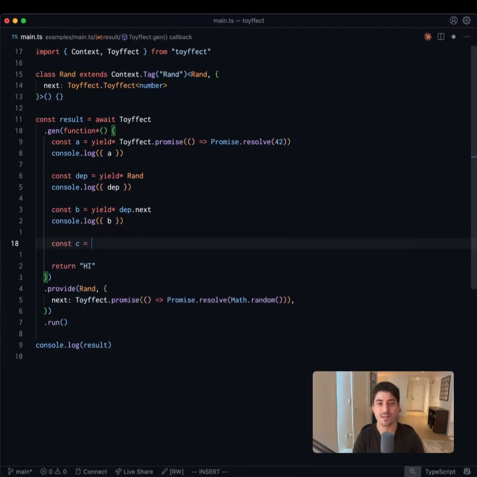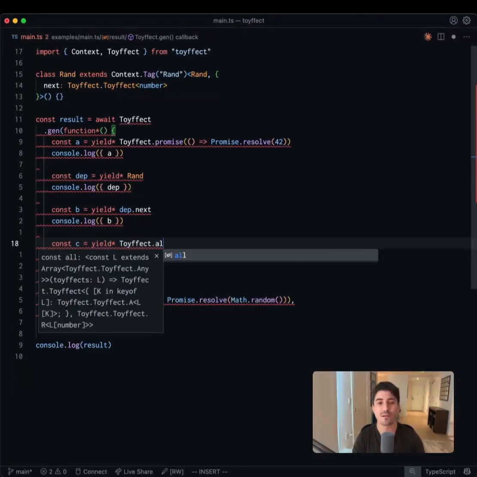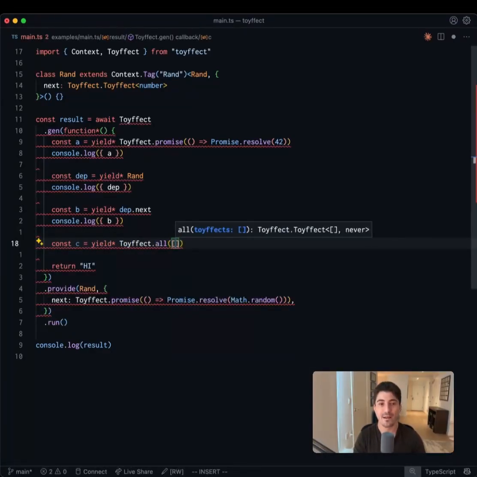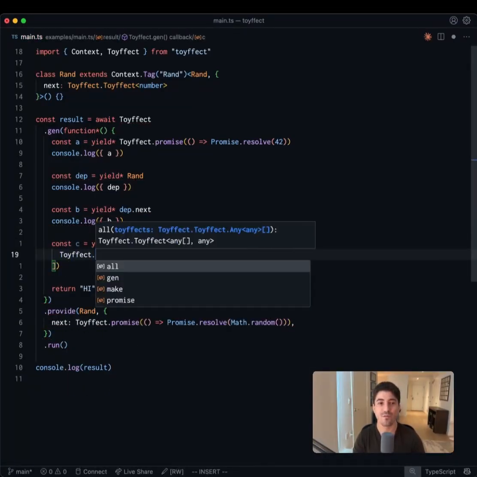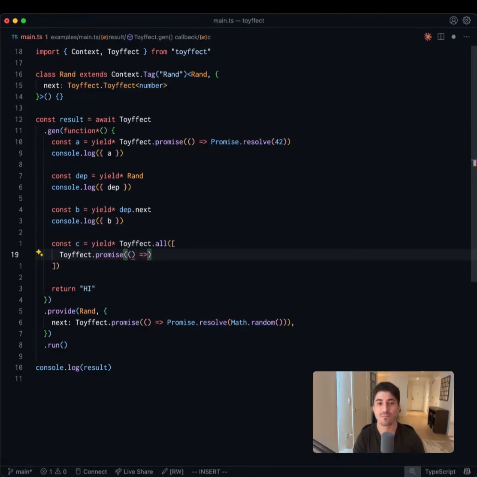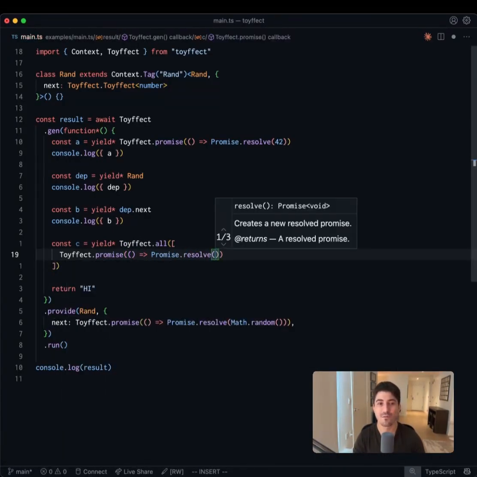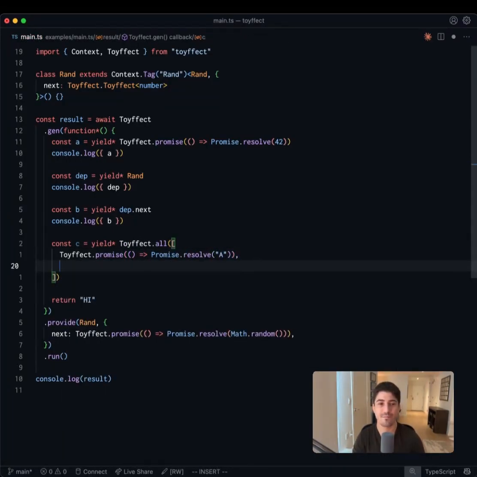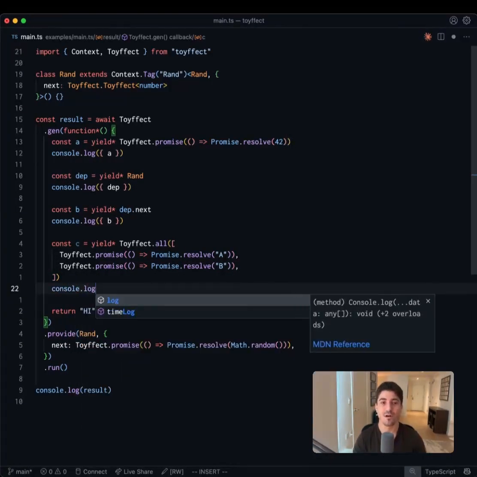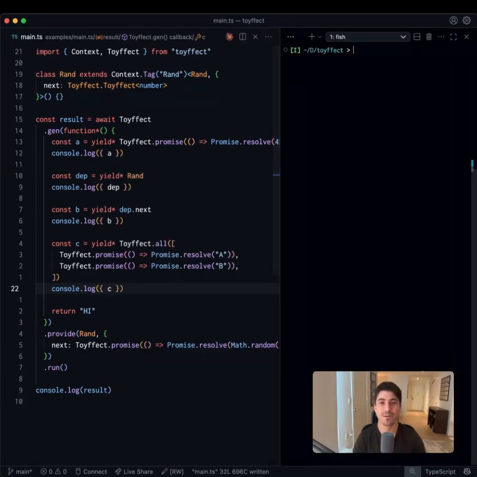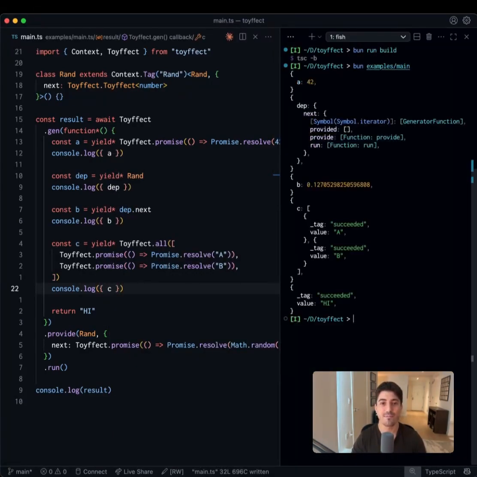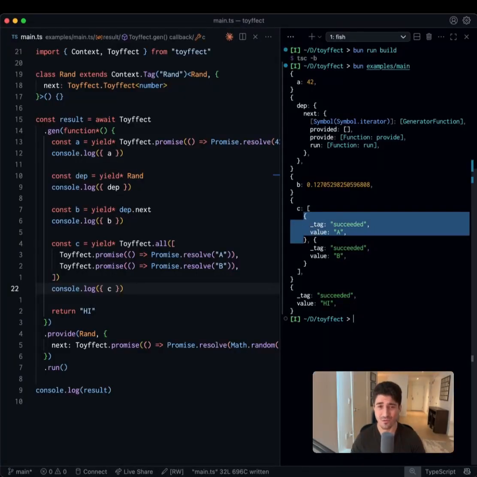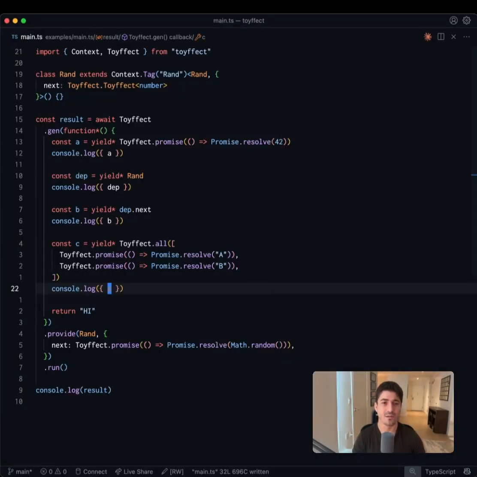So, let's say const c equals yield Toyffect.all. And here we'll give it an array where we have the Toyffect.promise, promise.resolve, A. And then we'll do the same thing with B. And then let's console log C. So now let's run another build. We'll run the example again. Oh, and it looks like we're actually getting the entire result when that's not what we wanted.